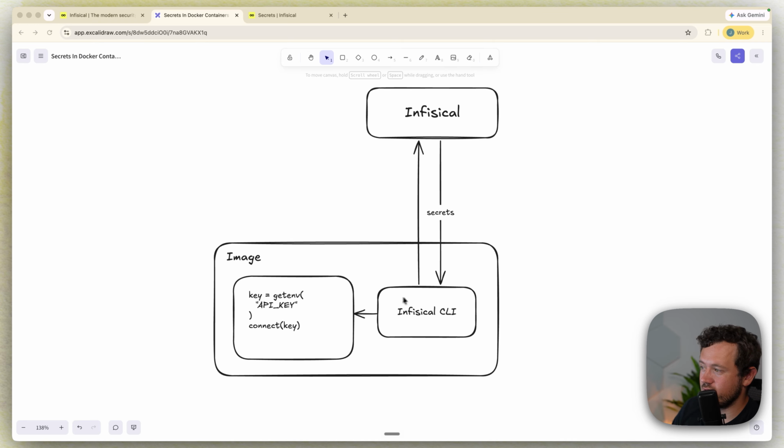When the container starts, the CLI authenticates with a short-lived token. It pulls exactly the secrets that this container is allowed to see, sets them as environment variables for your app, and then runs your app. The secrets live in your process for the life of the container and nowhere else. Nothing here is ever written into a layer.